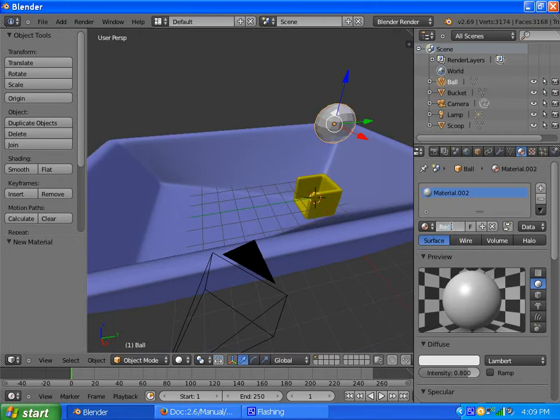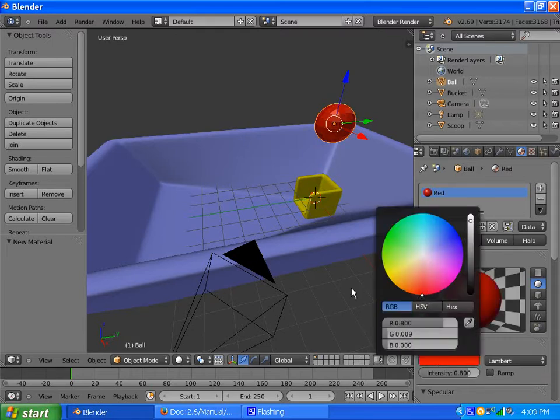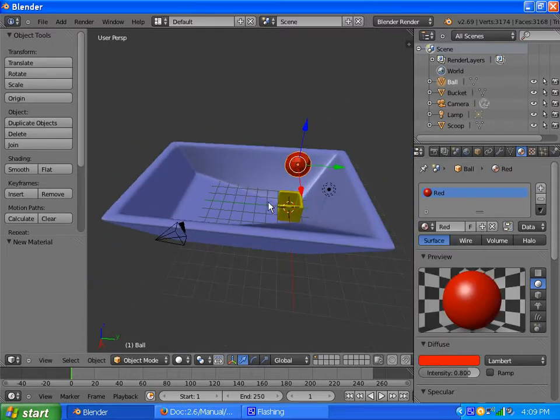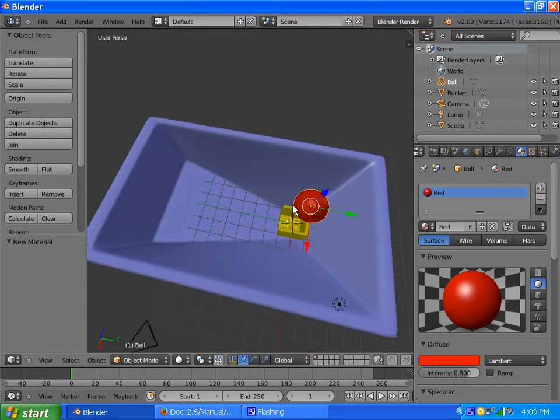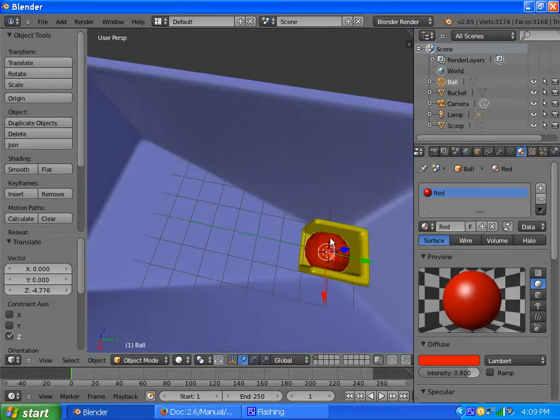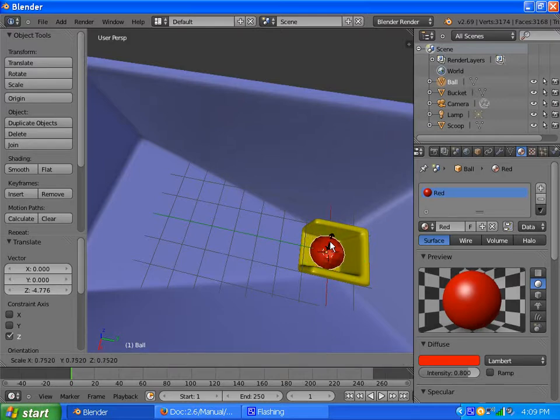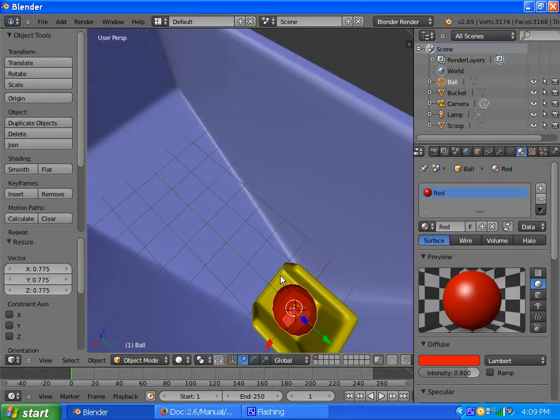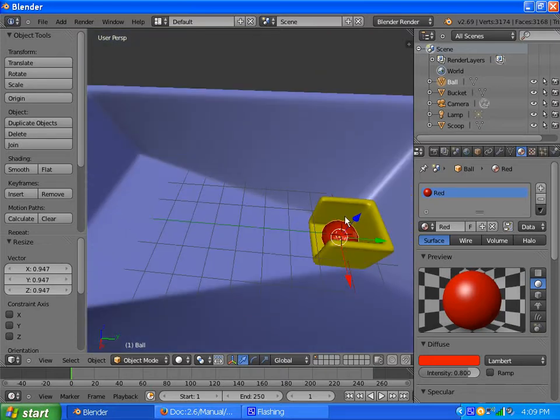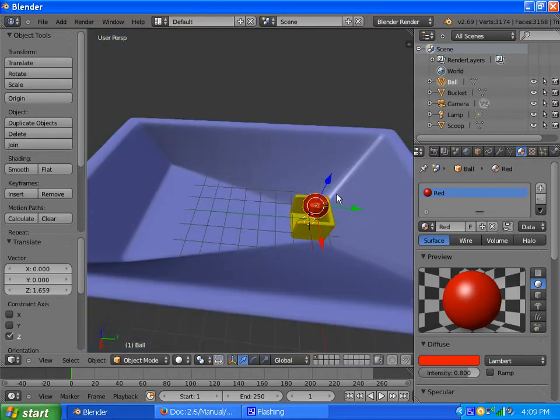And obviously the ball is a bit large to fit in the scoop. I'm going to scale it down just a bit. Make sure it fits. A little bit smaller. Want a little bit of wiggle room, that should be good. And what I'm going to do is bring it up here. There. Hit Control A to apply rotation and scale, because it gets weird if you don't.